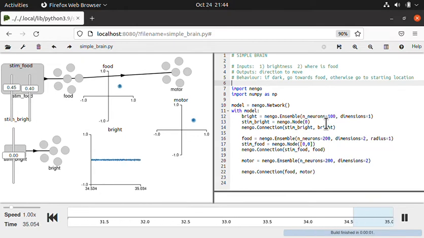Let's start with this go to the starting location aspect. Do I want to do that next? No. Let's start with only do this if it's dark. Okay. So let's try to implement just this part of it. If it's dark, go towards the food. That way I don't have to worry about memory or anything like that. I'm just like, if it's dark, go towards the food.